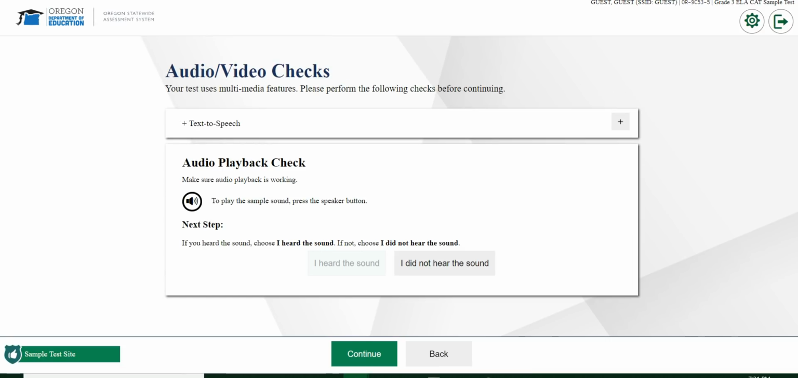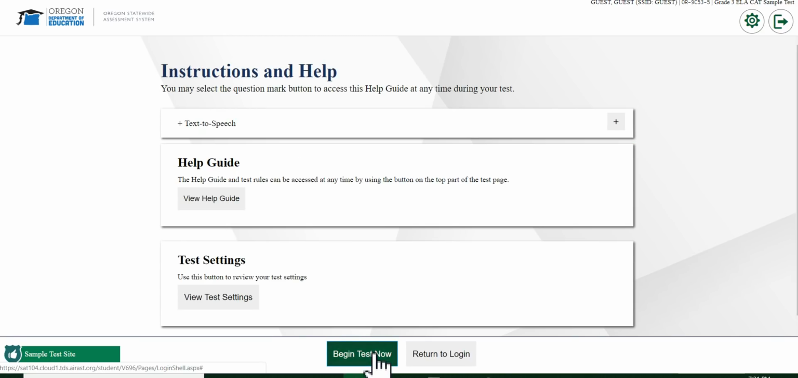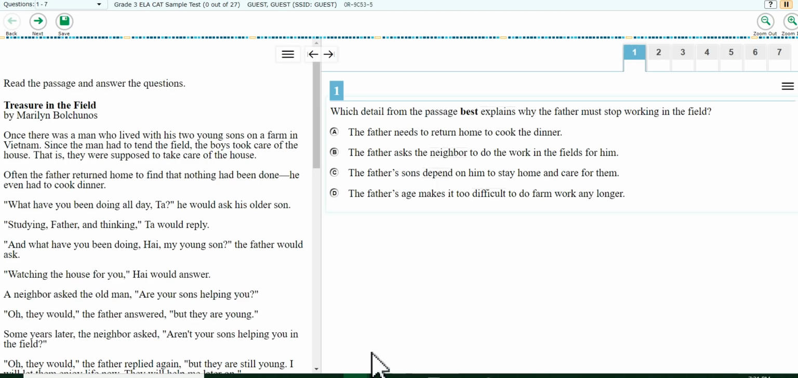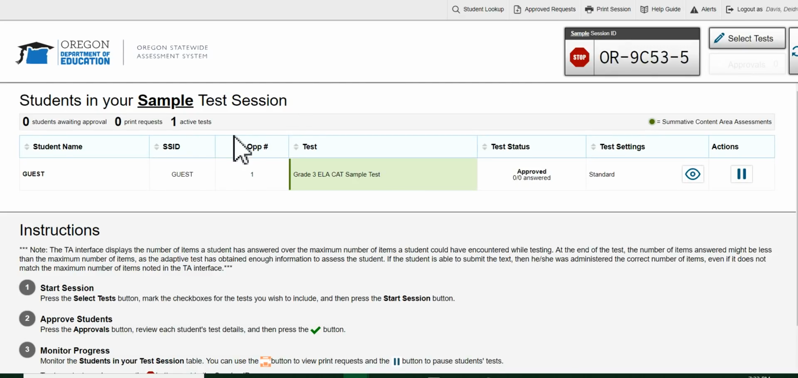And so now the student has been approved into the testing session, and now they will do an audio and audio playback check. They'll go through a series of questions here and then begin test now. Okay, so that's how you will launch the operational test as well. I just exited out as a student. It will take a moment for this to refresh.